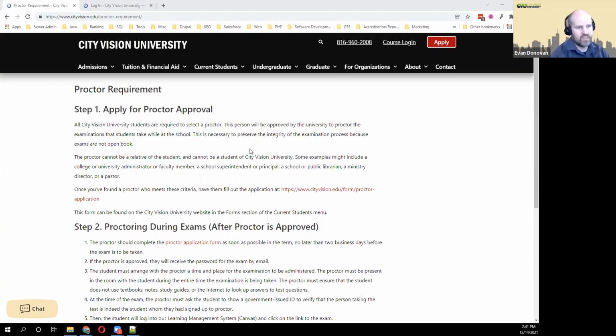There are certain requirements for who you would select to be a proctor. It can't be a relative of yours, and it can't be another student. That's just to prevent any conflicts of interest. So people that you could choose would be a college or university administrator, faculty member, a school superintendent or principal, a school or public librarian, a ministry director, or a pastor.